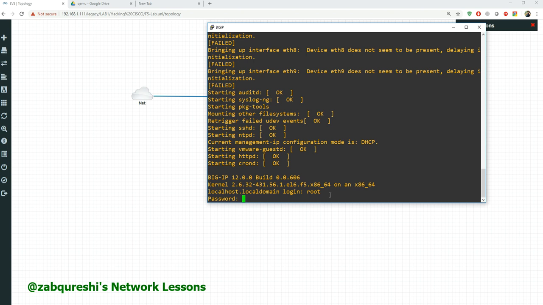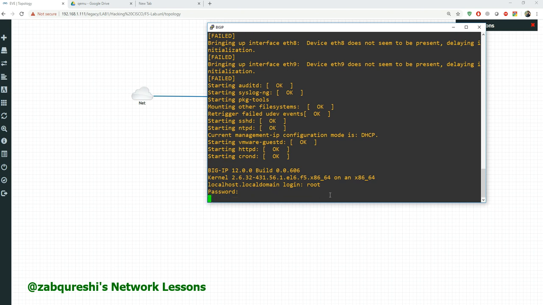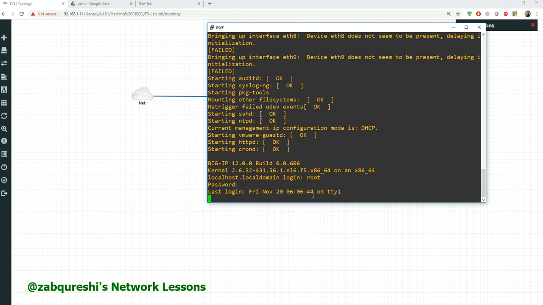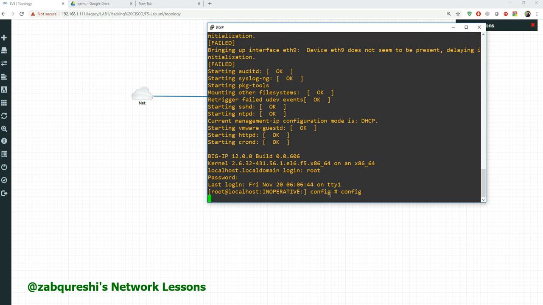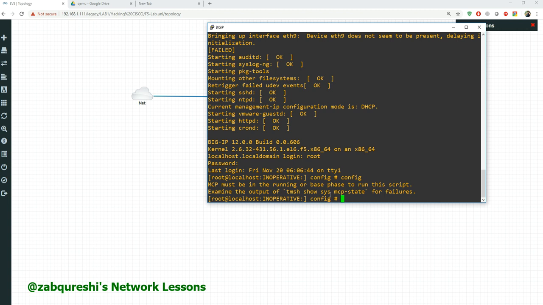Okay, EVE-NG. Okay, fine. So once we have access to the CLI, in order to set up the management port, you have to type the command config, and this will take you to the wizard mode of the F5, wherein it will prompt you for the settings. So let's wait.